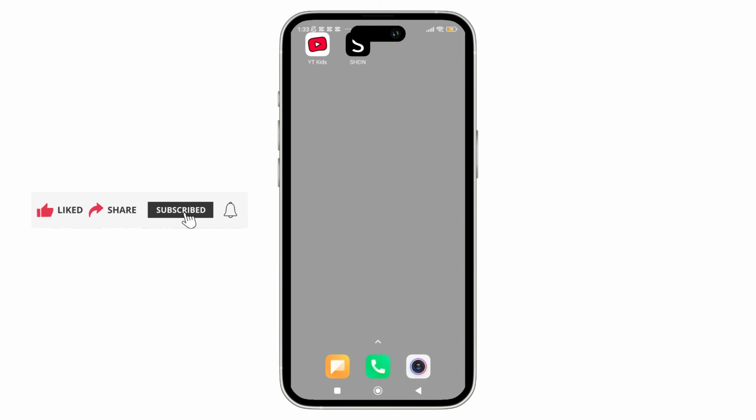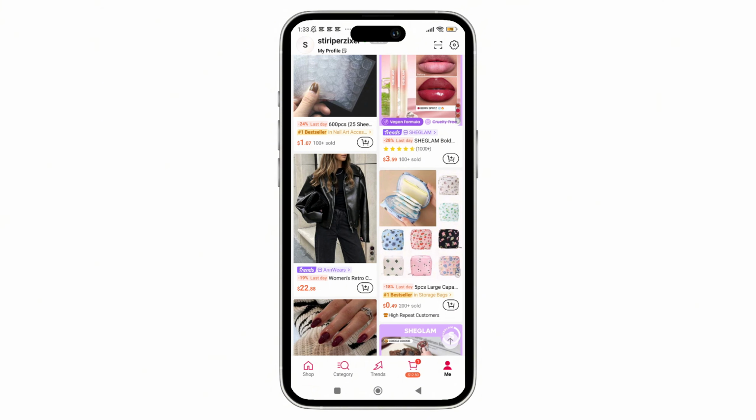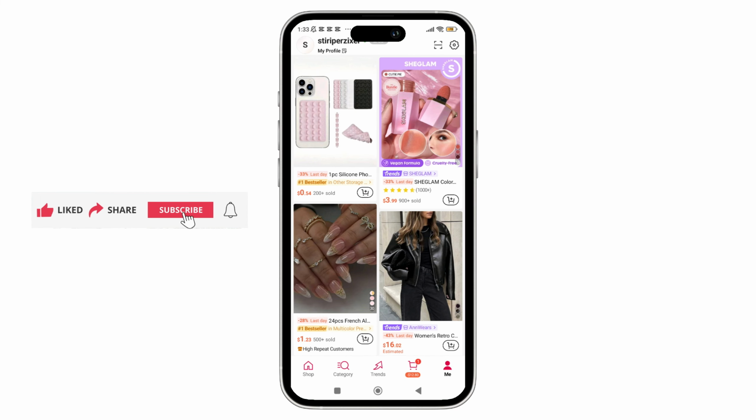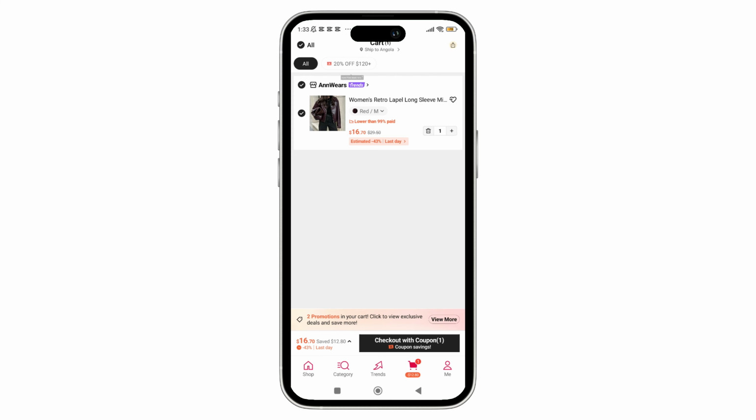So first things first, open the Shein app on your phone and make sure that you're logged in to your account. Once you're inside the app, just tap on the profile icon shown in the bottom right corner of the screen. Once you are in the profile section, simply tap on the My Orders option, or you can go to the cart section as well.